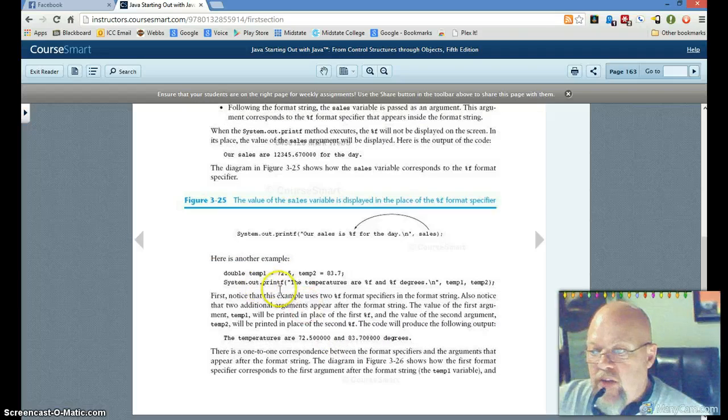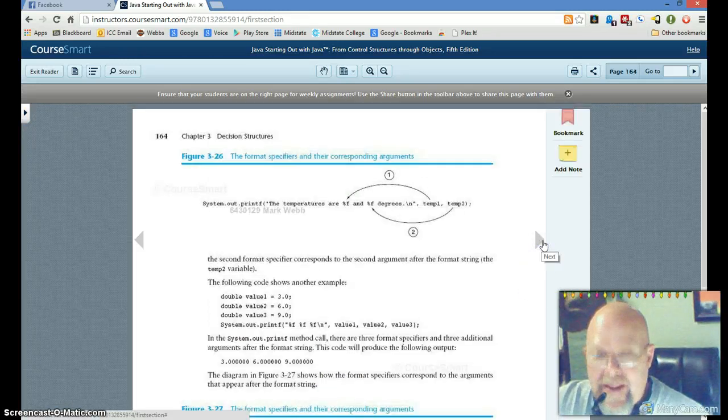In this particular case, I have the temperatures are %f and %f degrees. What's going to happen there? Well, we've got double temp is equal to 72.5 and temp2 is equal to 83.7, so we have two numeric variables. The first one that occurs is going to be matched with the first %f, and the next one that occurs is going to be matched with the second %f. So here's what's going to print out: the temperatures are that, and notice the default length of the decimal place. That's kind of it at its most simplistic usage, the % and the f.